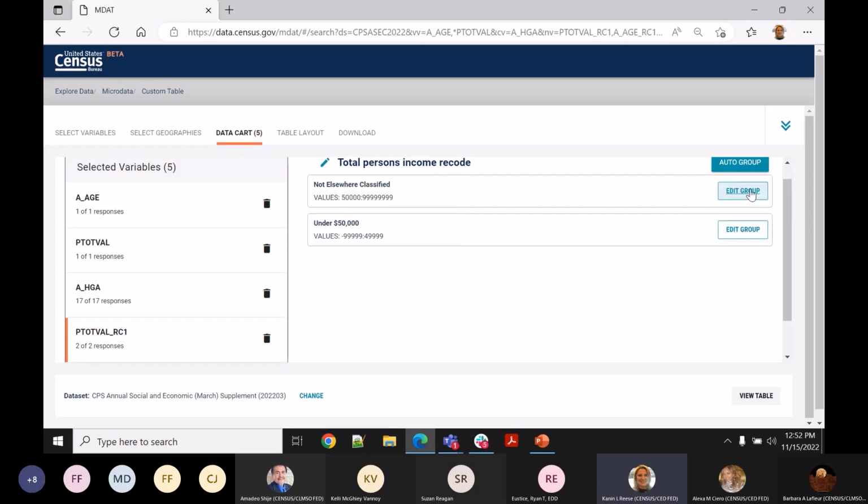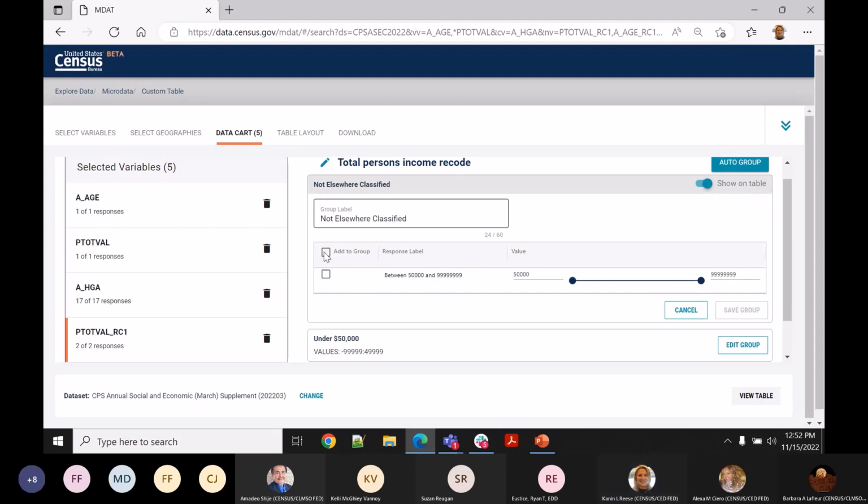So from here, I'm going to kind of chip away at this everything else. Edit the group. I'm going to add this group, but I'm going to change it now. I want 50,000 to 149,999. And then it changes for me. Change the label to 50,000 to 149,999, and save group.